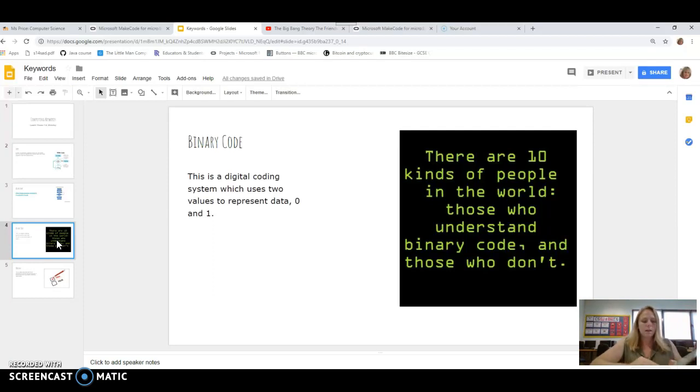So now, as you know, 1 represents the circuit is on, and 0 represents that the circuit is off. So we are familiar with that. So when it comes to binary, our circuits are switched on.